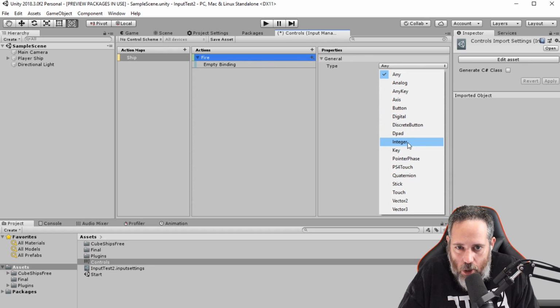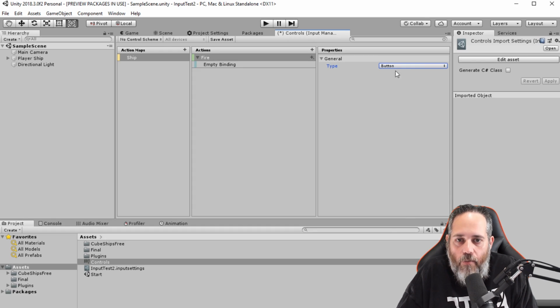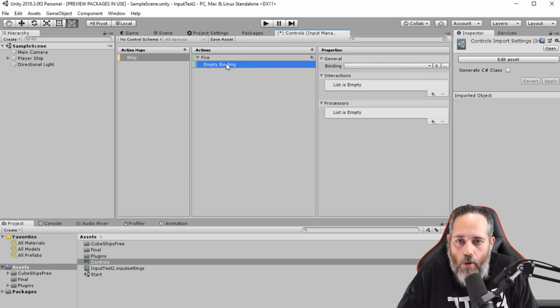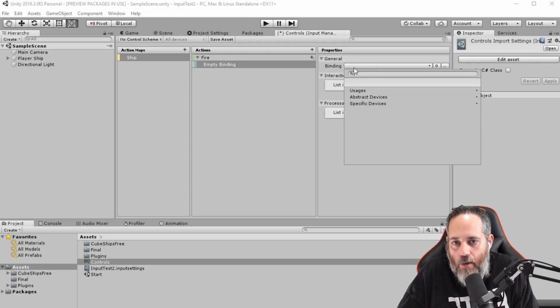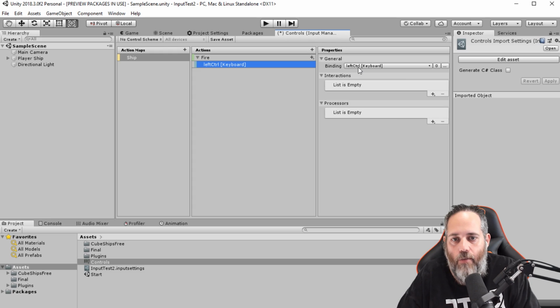I started off by putting these as buttons. In a little while, though, we're going to change it over to an axis, and I'll show you why. But for now, we're going to make it just a button. And I'll go to the binding that was automatically created underneath it and then give this a value. So if I click right here, I can just start typing and search for a button or a key, for example. So type like left control and left control pops up.